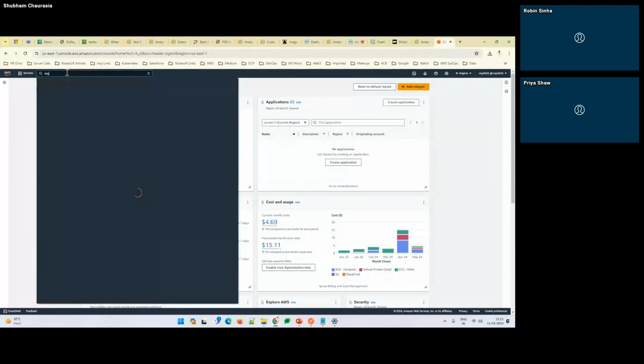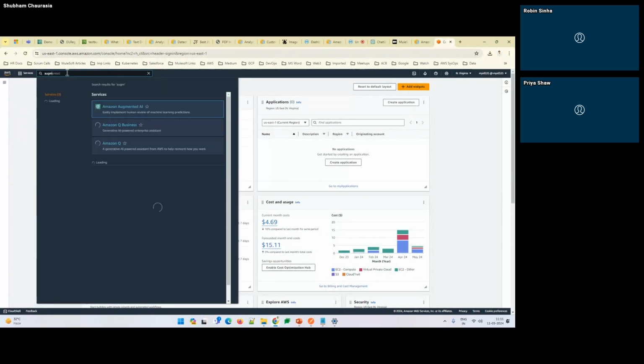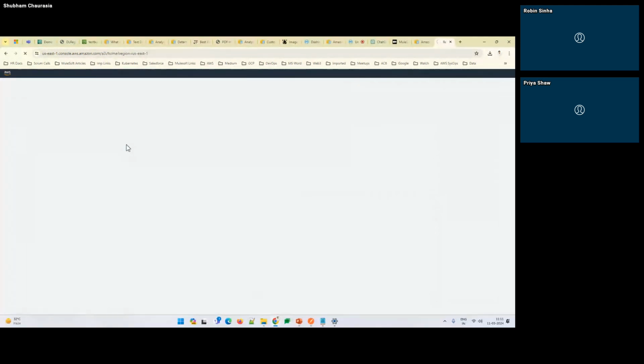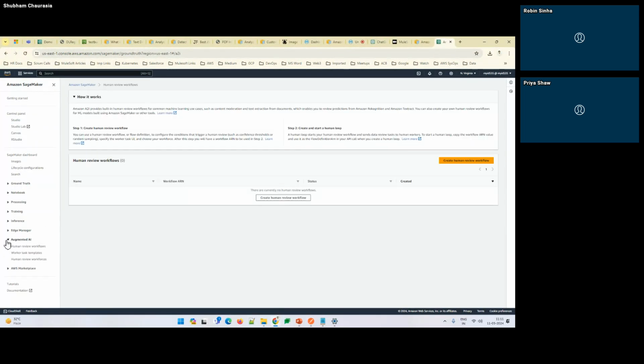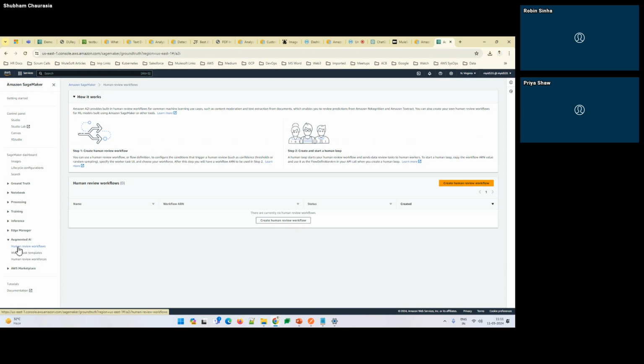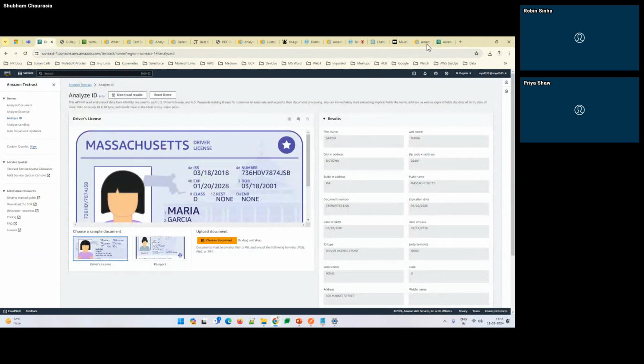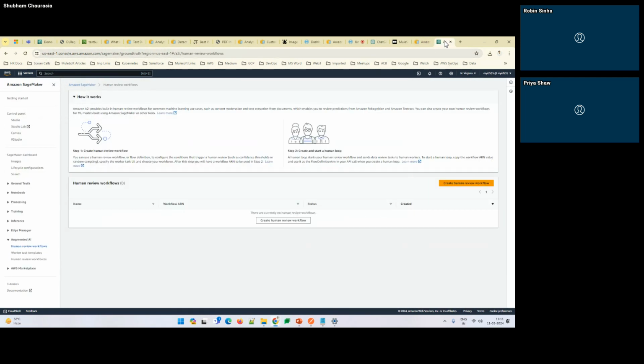So you go to the service Augmented AI. It is a part of, again, SageMaker. You can see you have to create this human review workflow. So we will create a team and add some persons here, which we can assign to this Textract service.